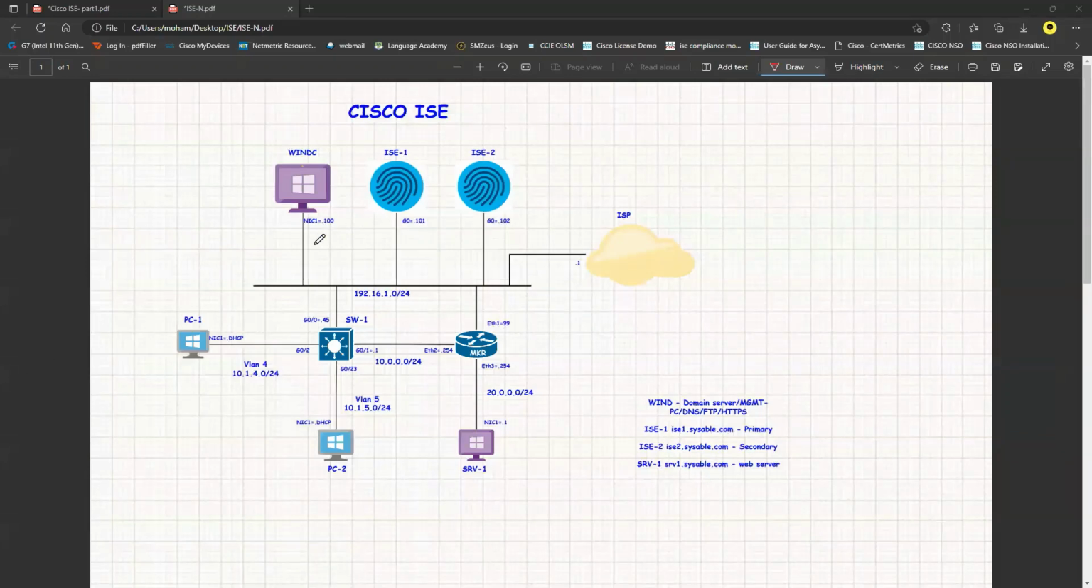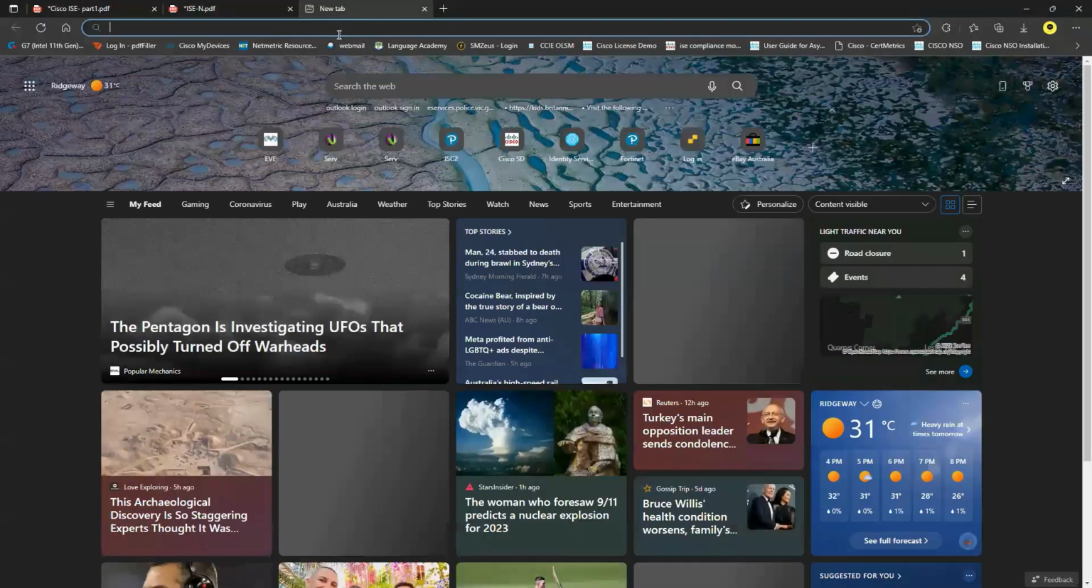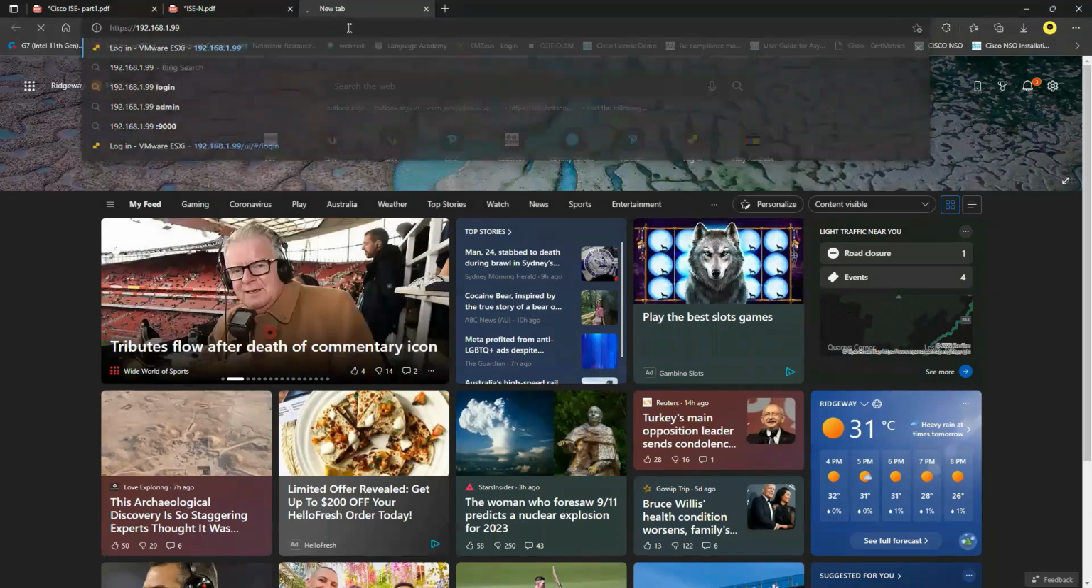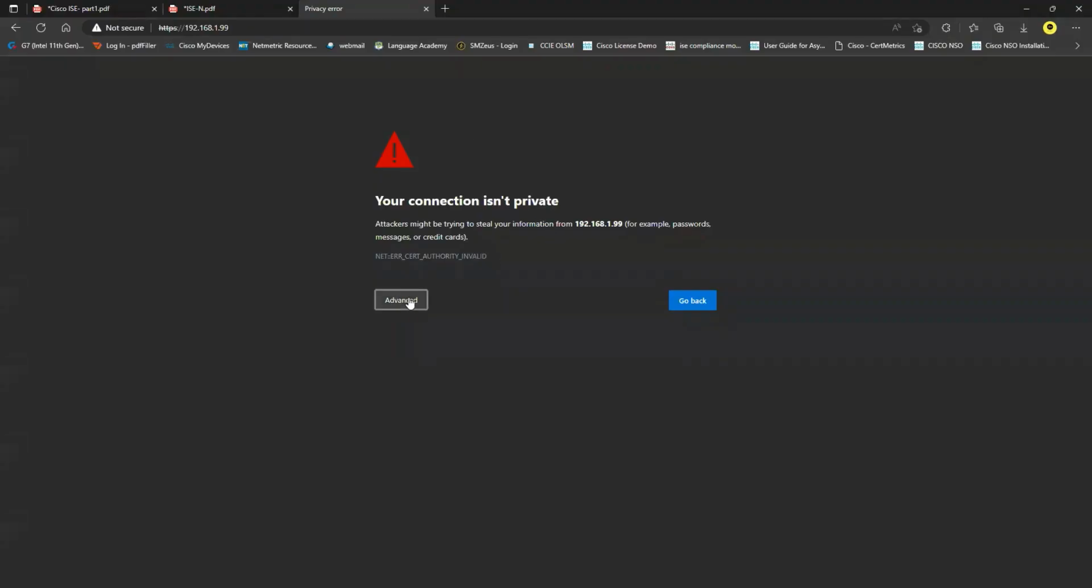All right, so let's move forward to the next phase, which will be installing Active Directory. I'm on my laptop now, so I will just type in 192.168.1.99, that is the ESXi. This ESXi is running inside my server. So let's log into that one now.